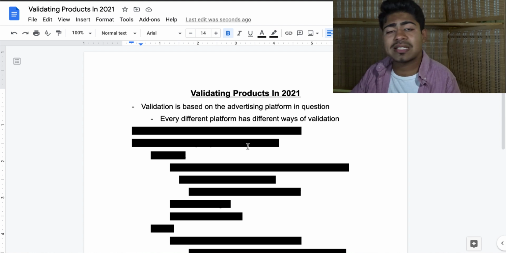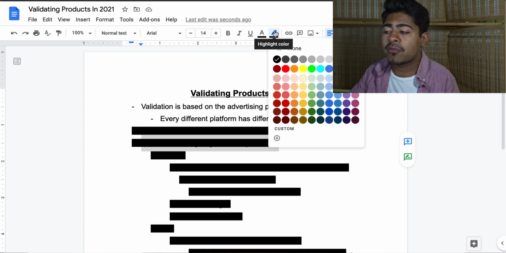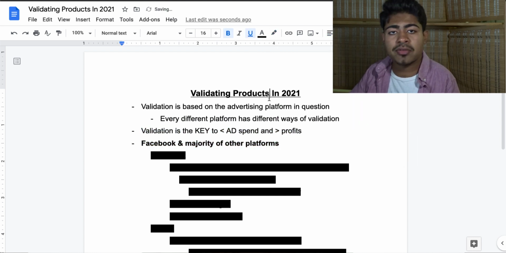And that's simply because every different advertising platform has different ways of validation and different ways that they work. So you cannot really use one strategy and one technique and then go onto another platform and try to implement that there, because at the very end, it's simply going to lead you to a total loss. So because of that, you need to be aware of different advertising platforms and how validation works for each of them. Luckily for you, we're going to be covering a lot of them here in this video.